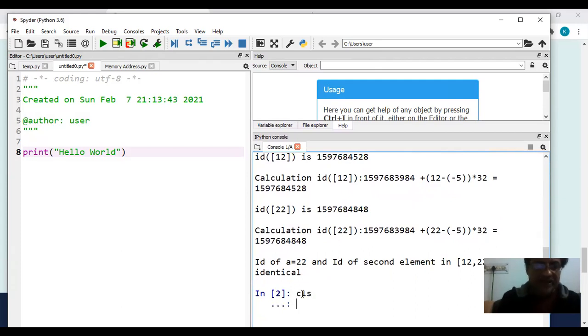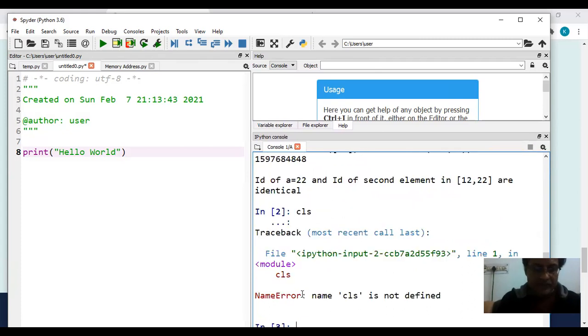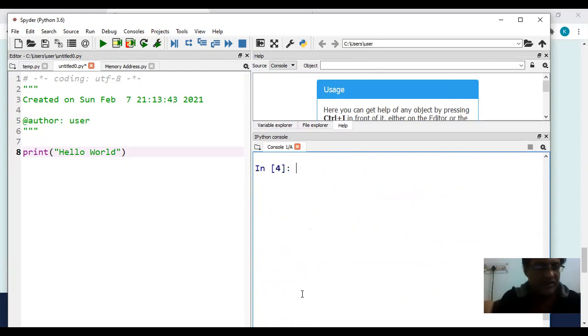So clear screen, CLS. CLS is basically the clear screen. The moment you type it and press enter, it will remove everything. CLS is the clear screen.